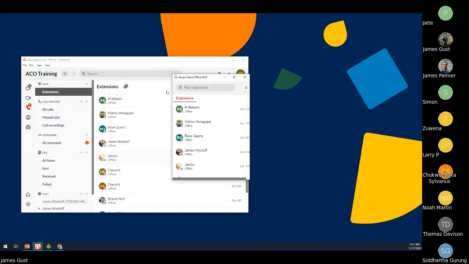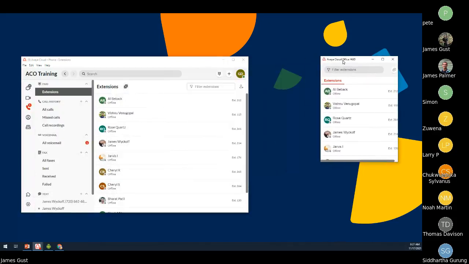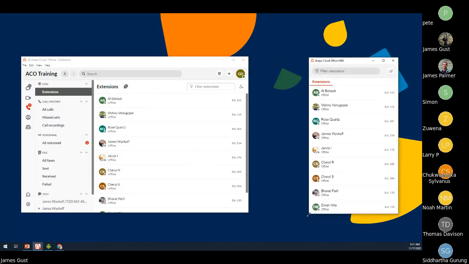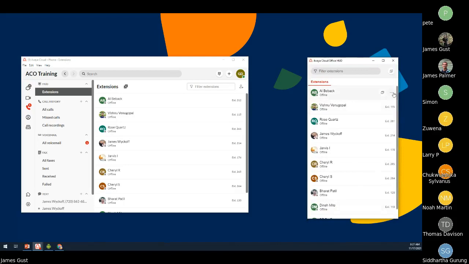We can pop out the heads-up display, and we're going to leave that popped out actually until we get done with our calling demonstration. We can resize it to show however many extensions we need. And from here, we can interact with those extensions, like giving them a phone call.